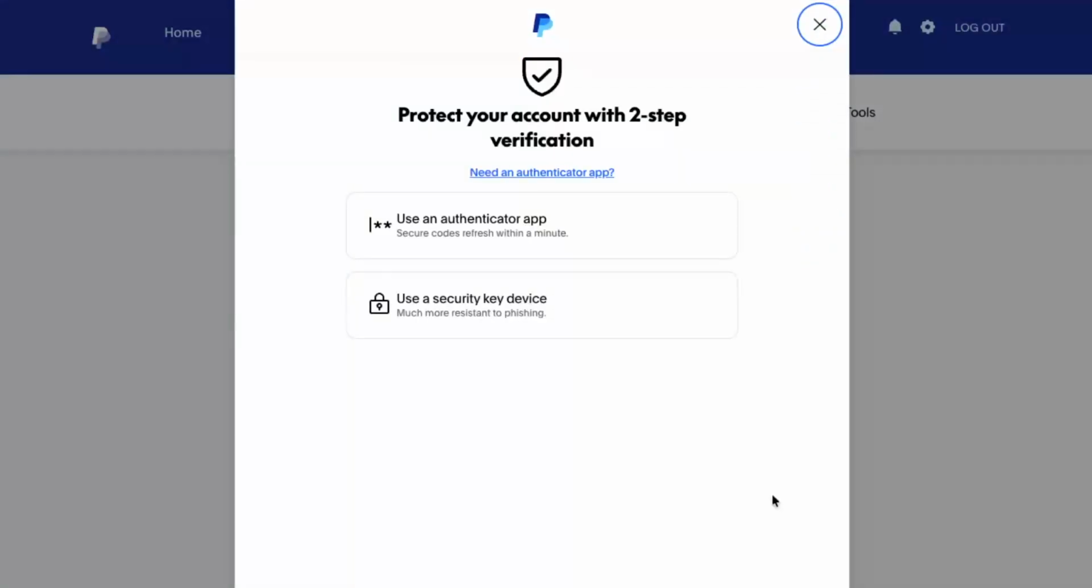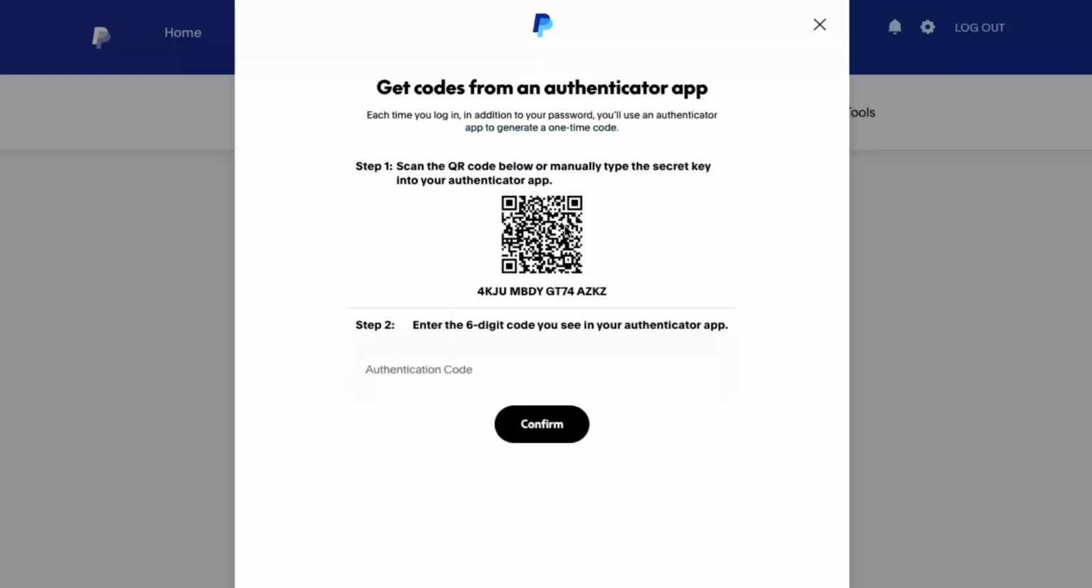Next to it, you should see a button or link that says Set Up. Click on Set Up to start the process. If you already have something enabled, you might see options to manage or change it, but you can still follow along from here. PayPal will now ask how you want to receive your codes.